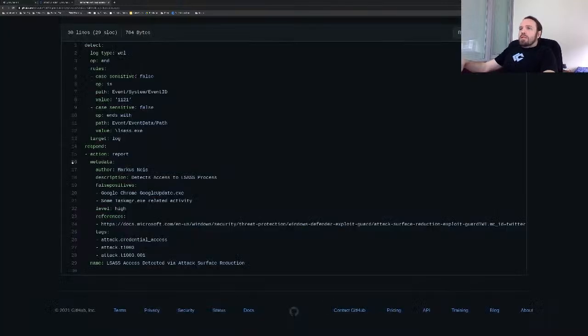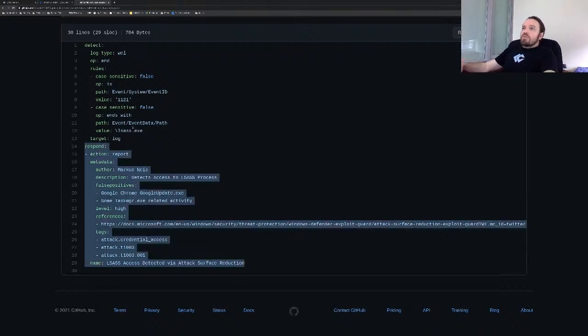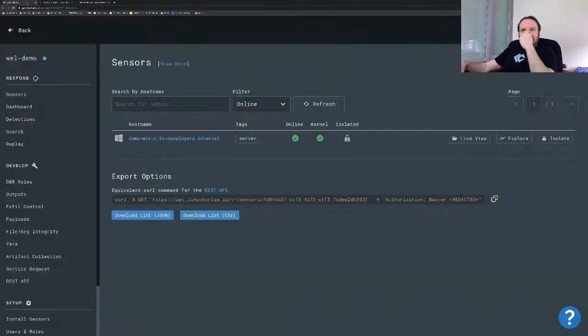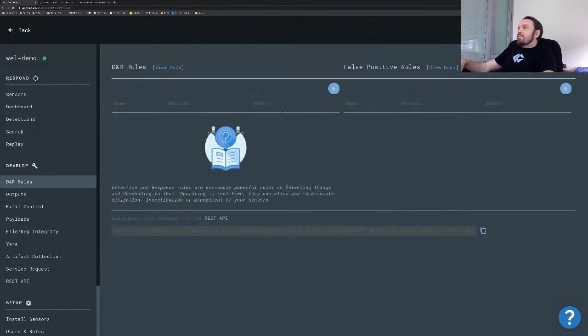What we can do in the meantime is I can actually try to port that rule. Should be pretty easy. Manually to a DNR rule in LimaCharlie to the live event. I don't know if we'll be able to demo triggering that rule, but at least we can do something close to that. So I copied it.